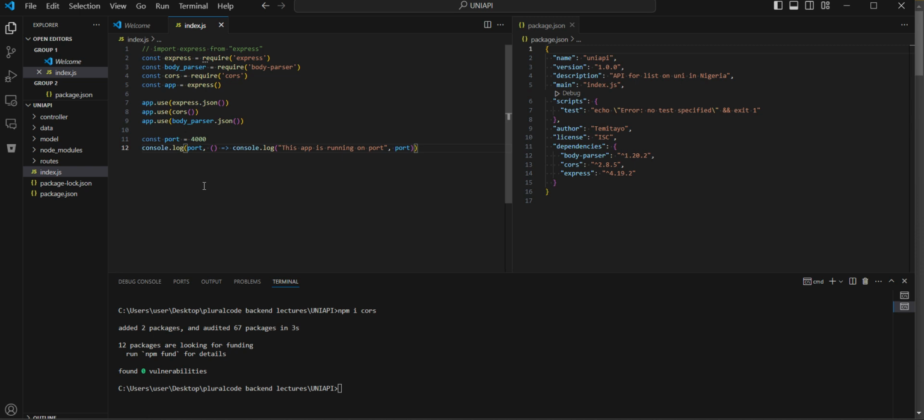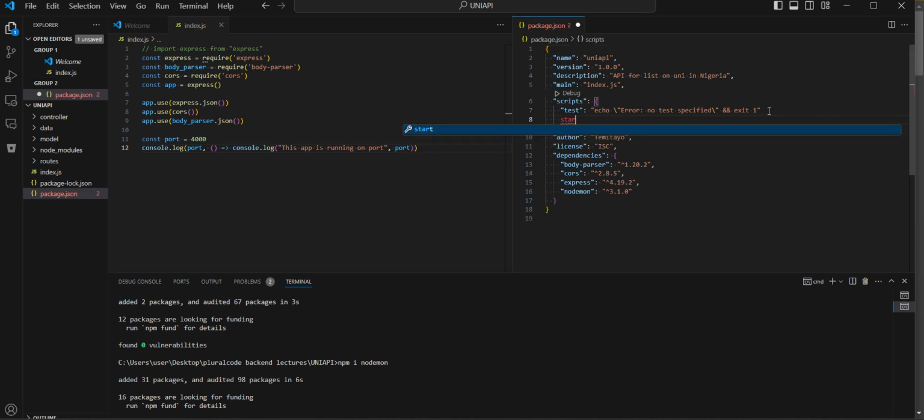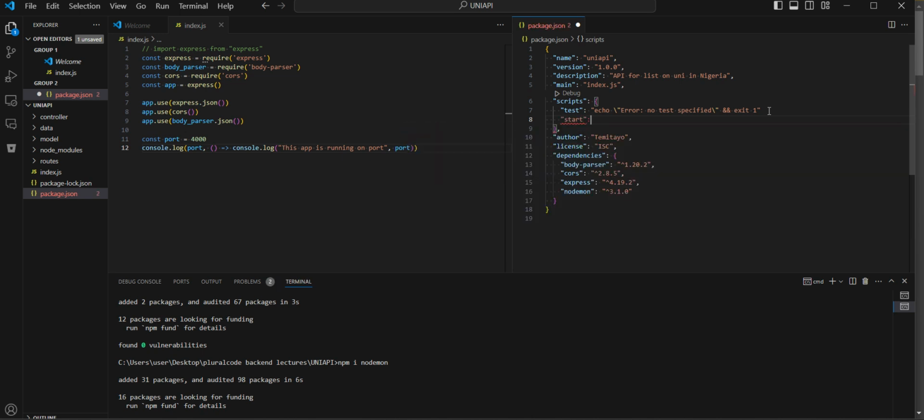running a node application, it does not automatically listen to changes, but we can make it listen to changes by installing a package called nodemon. So I can easily just do npm i nodemon. Okay, so that would automatically help me listen to changes whenever I save and the application automatically refreshes. So now that I have nodemon, I can come here to say start. So this will be the start command that the application listens to.